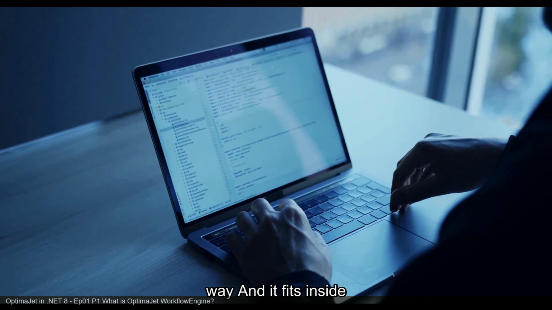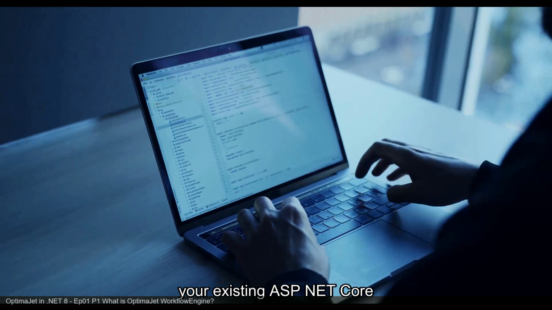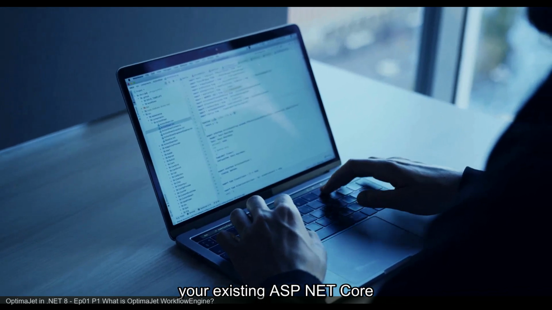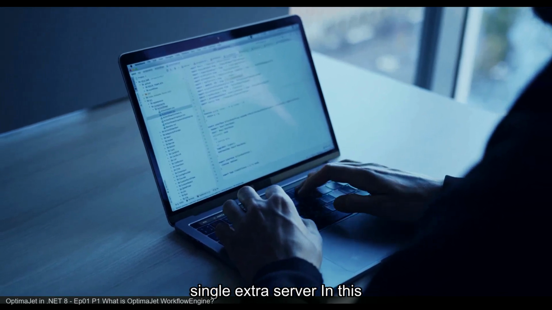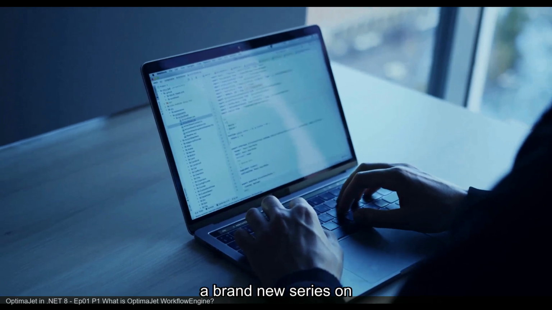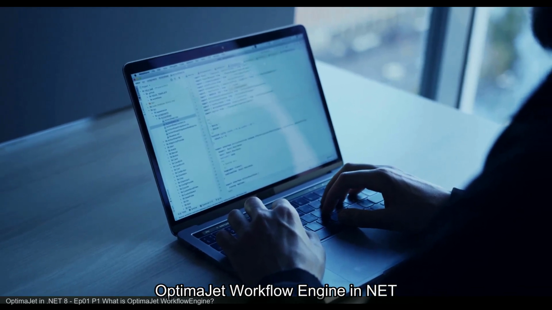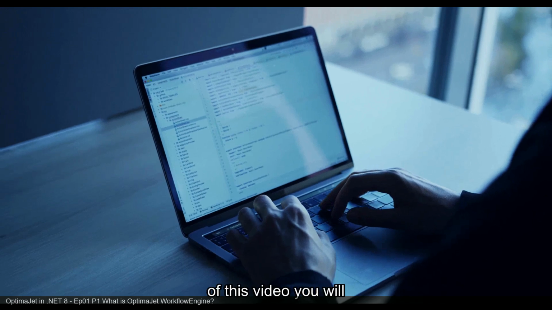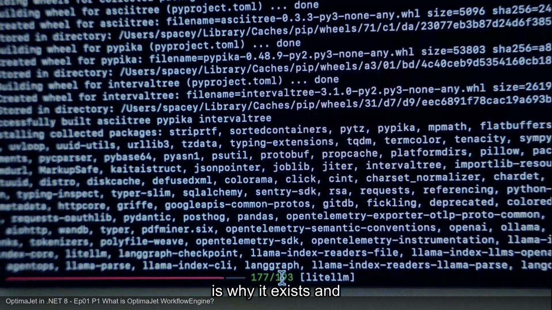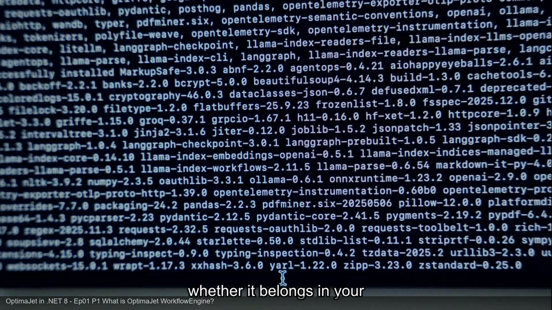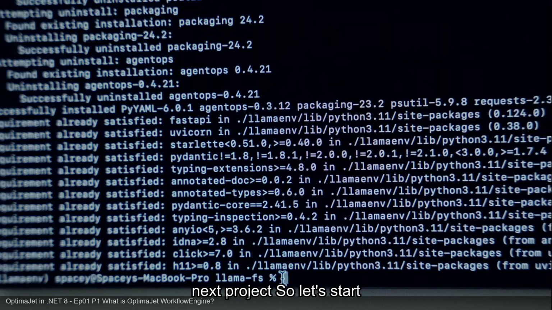There is a better way, and it fits inside your existing ASP.NET Core app without spinning up a single extra server. In this episode, we are kicking off a brand new series on OptimaJet WorkflowEngine in .NET 8. And by the end of this video, you will understand exactly what this library is, why it exists, and whether it belongs in your next project. So let's start at the foundation.